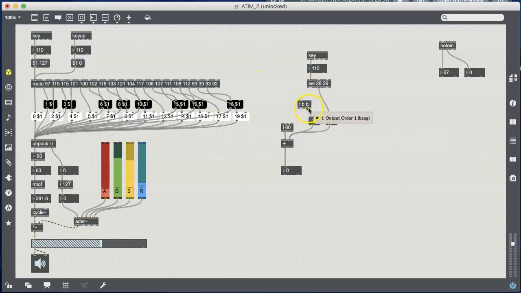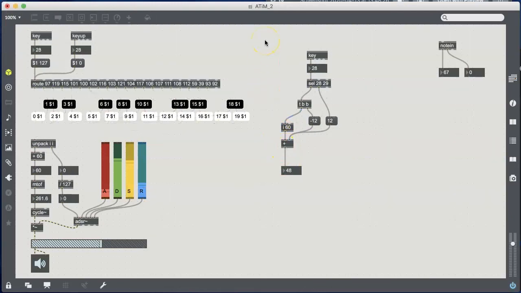And then this one on the right, that's going to happen first. And then this one on the left, that's going to happen second. So whenever this key gets pressed, 28, we get this bang, which hits the message that sets minus 12 as our operand. And then this bang here is going to cause the output of the 60, which is stored in this integer box. And then that's going to pass out of the outlet. So let's try that. There we go, 60, 48.